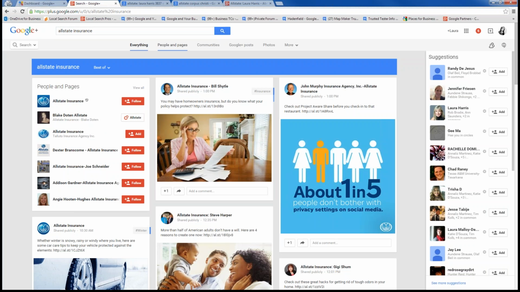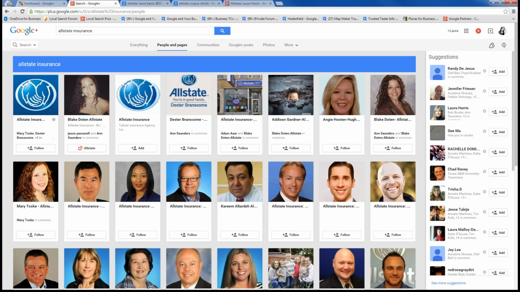But if I go over one tab, it's got a specific section for people and pages. So it's going to show me, according to this particular ranking algorithm, which is slightly different from the main search results page, all the different pages to do with Allstate Insurance, whether they're local pages, brand pages, personal Google Plus pages. So it's one other place where users can find your business, and also another place where us, as a local SEO team, are doing our due diligence to make sure that we're optimizing, covering all these different places.